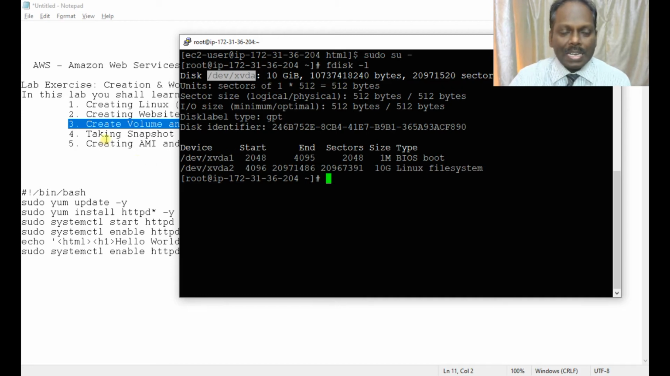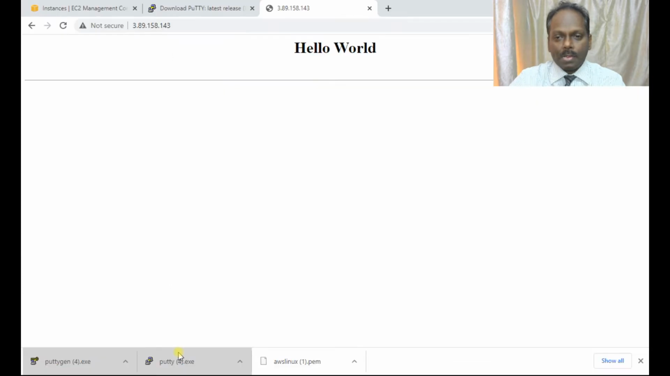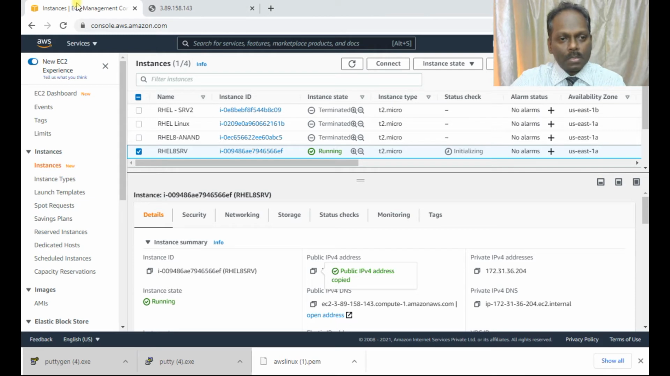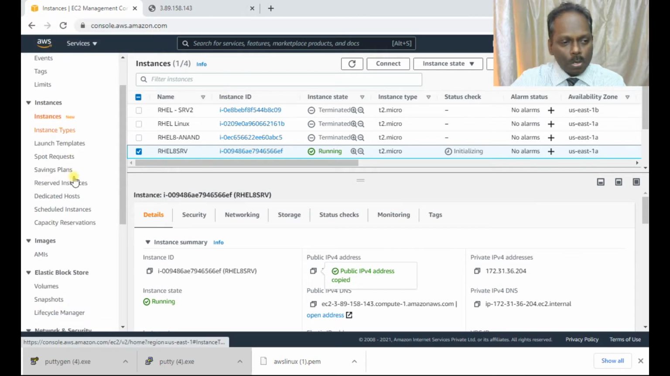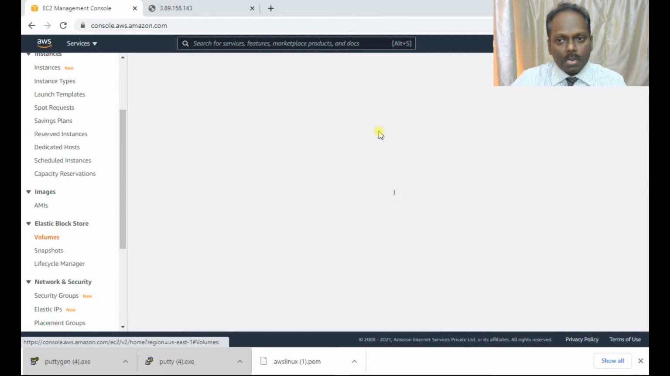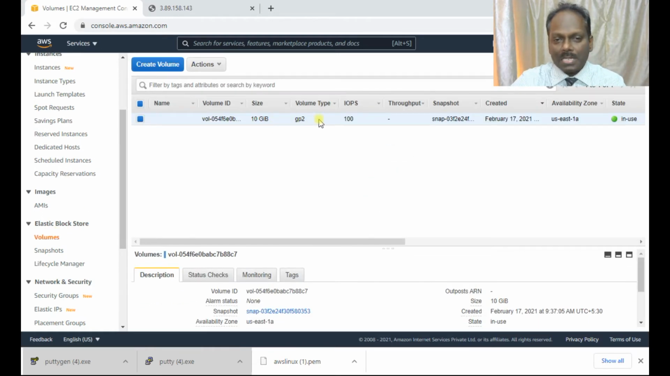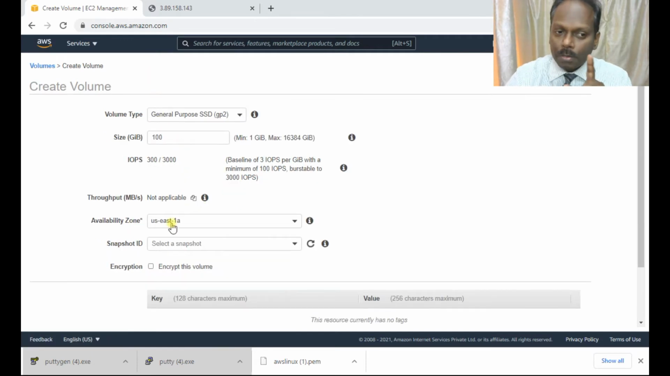Now we are going to create a disk, and then attach it to this particular instance using this AWS console. So here I go to this console, close this tab, and scroll down. Here in volumes, I am going to create a volume. This 10 GB which is there is used for the operating system. Now create a volume. Ensure that the volume is in the same availability zone as the server.